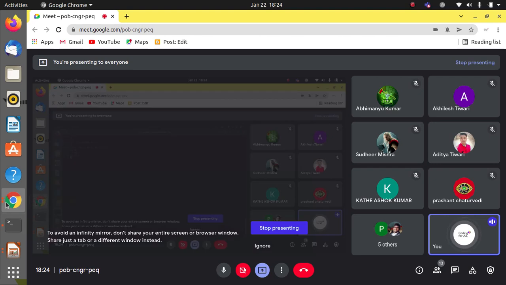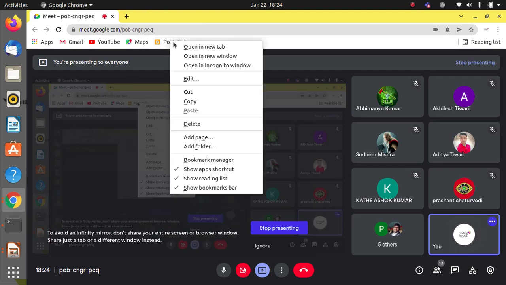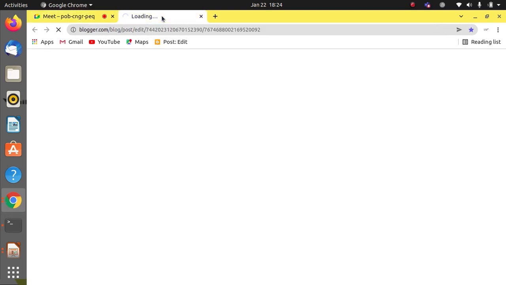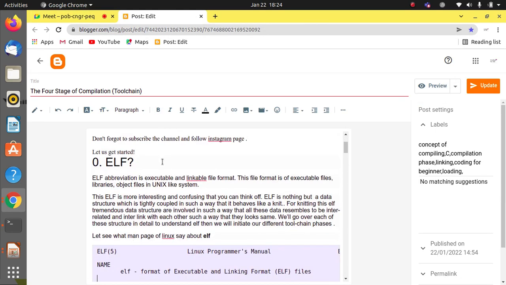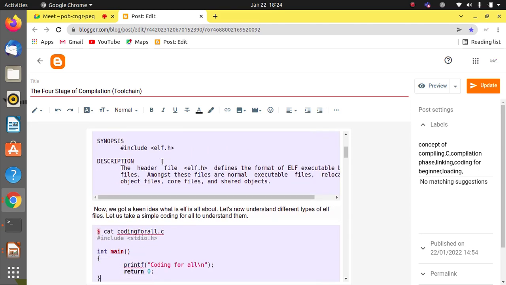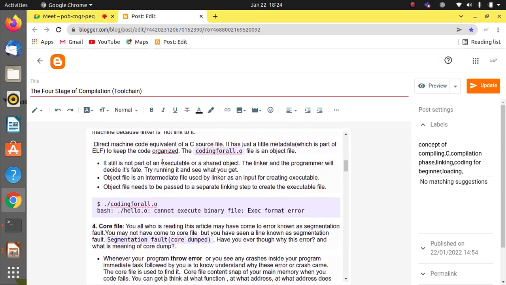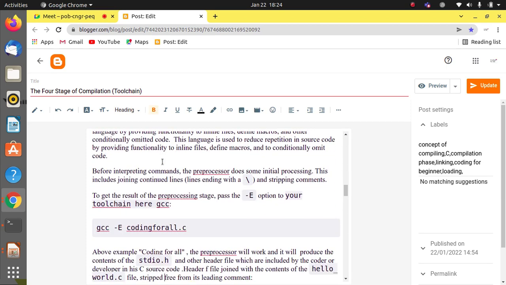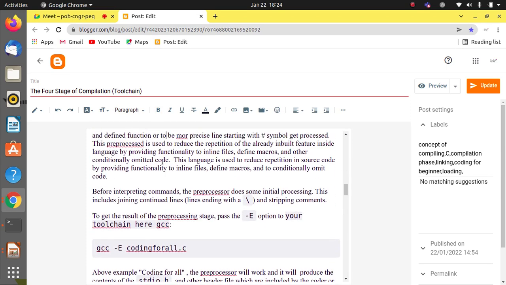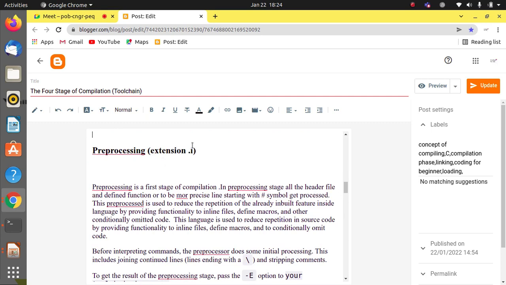What all things happen in the pre-processing phase, you can see from my blog here, which I have shared with you with the link. I will come to that location afterward, but you can see what happens in the pre-processing phase. Your pre-processed file's extension is .i.